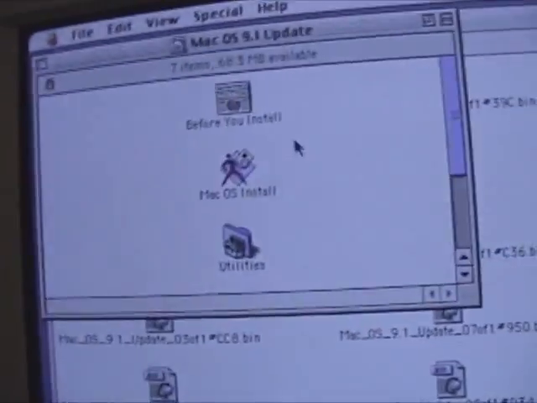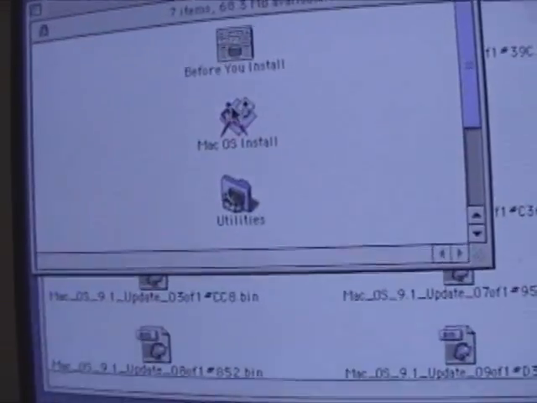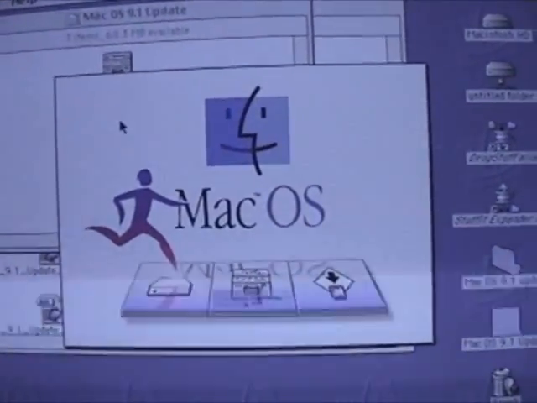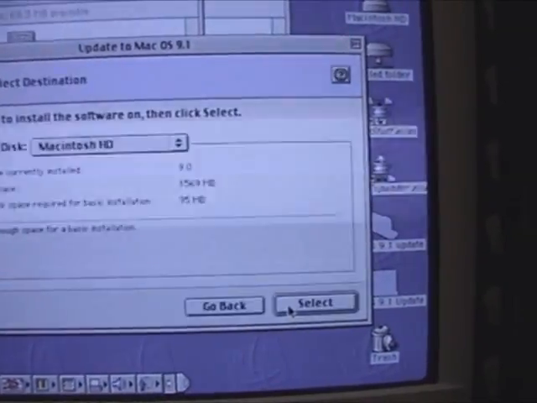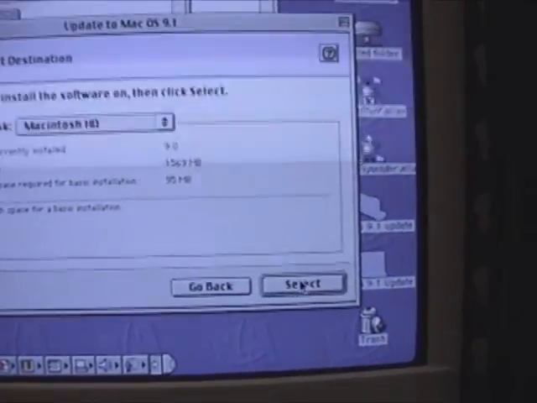Okay, it opened up the disk image fine. Let's click install and see what it does. Alright, looks good so far. Macintosh HD.